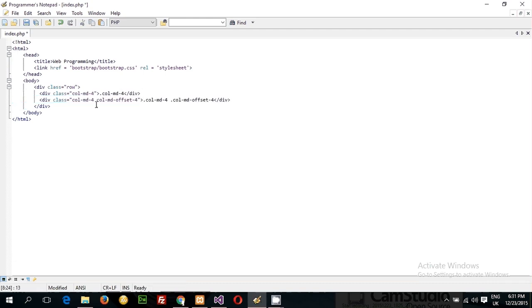So you come here, you say row fluid, you call this 12, offset of 2. You clean this off, we don't need it. You clean this off too, we don't need it. So all of our code will go in here.